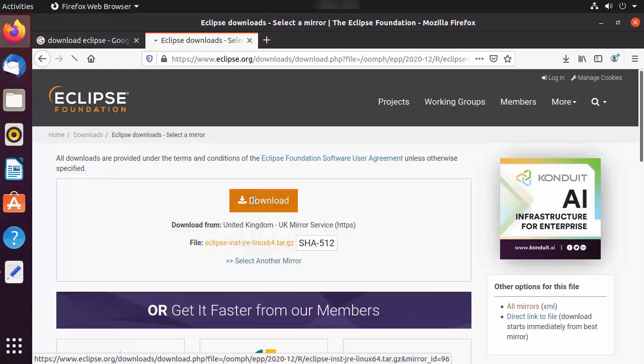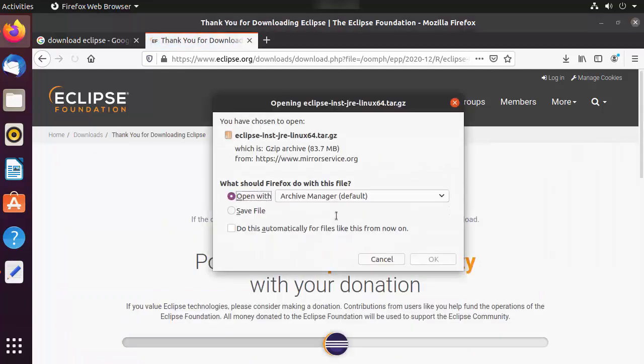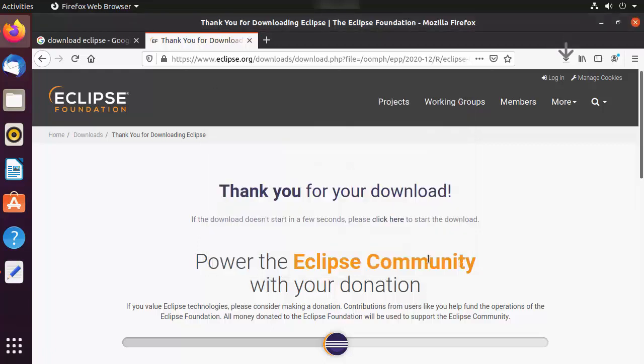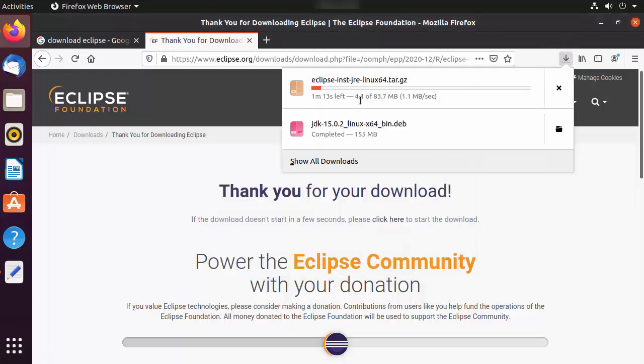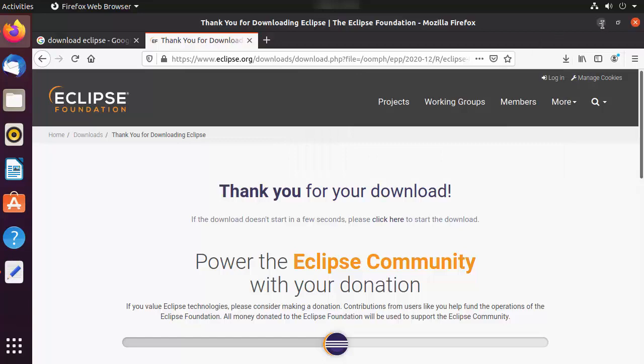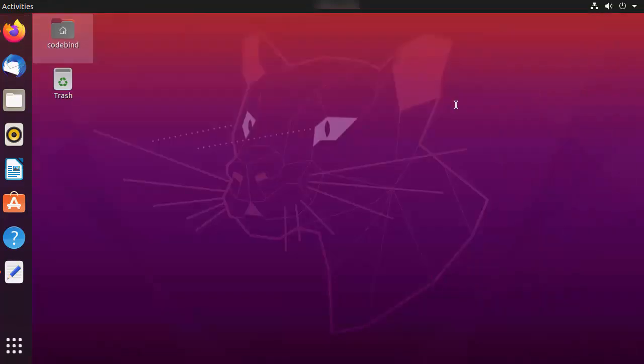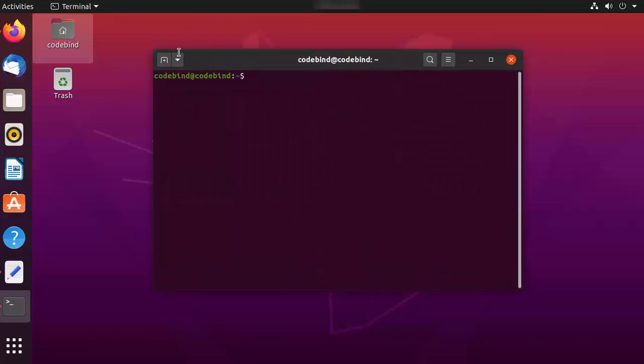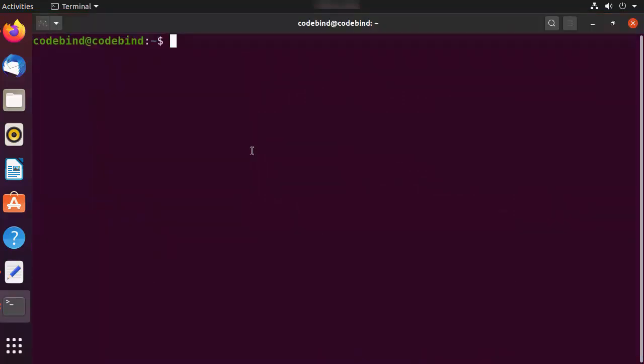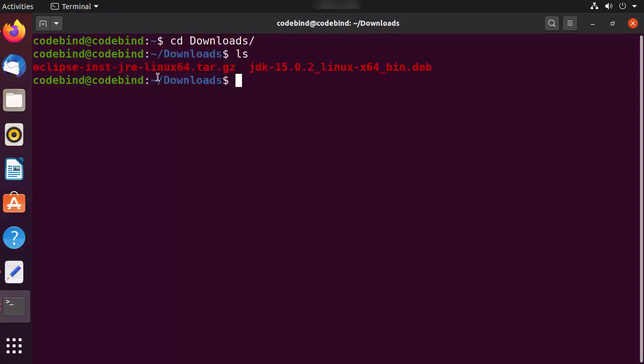I'm going to click on the download button, which is going to start the download of this Eclipse IDE on my Ubuntu operating system. You can see it's around an 83 megabyte file, so I will wait for the download to complete. Once this Eclipse tar.gz file is downloaded, I'm going to minimize my browser and open my terminal once again. Now I'm going to navigate to my downloads folder, and you can see this Eclipse tar.gz file is here.